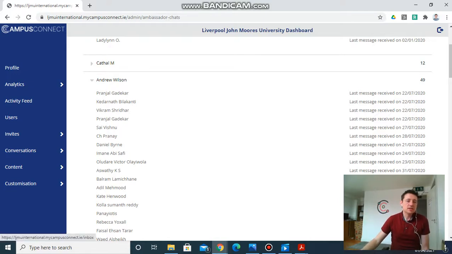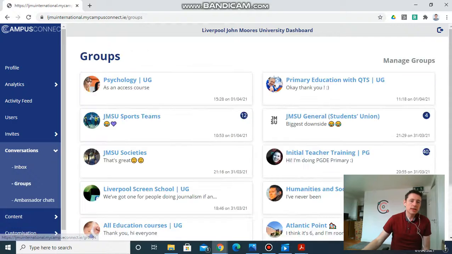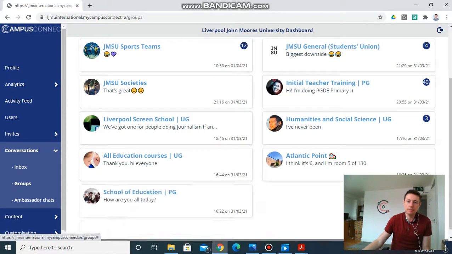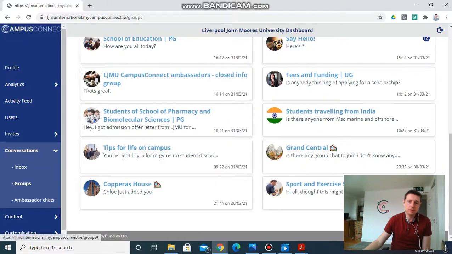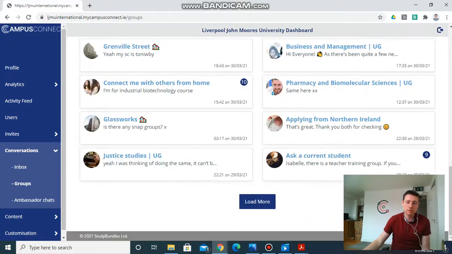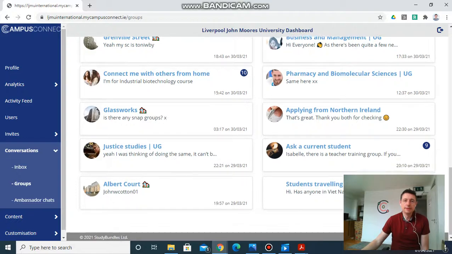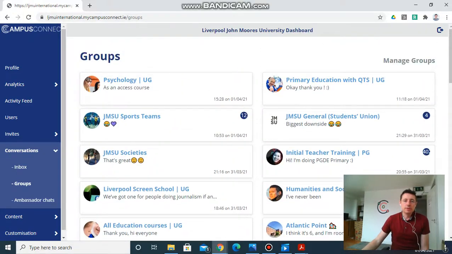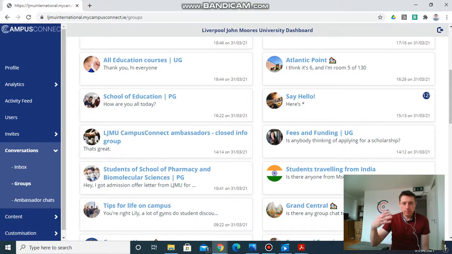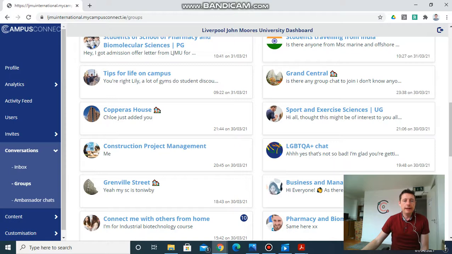Typically what happens, it's a scaffolded approach. So here's the group. You can see there's a lot of groups here. As I mentioned, I think there are over 100 groups here. Typically around subject area, there's also students traveling from a particular area. There's some international groups here as well.